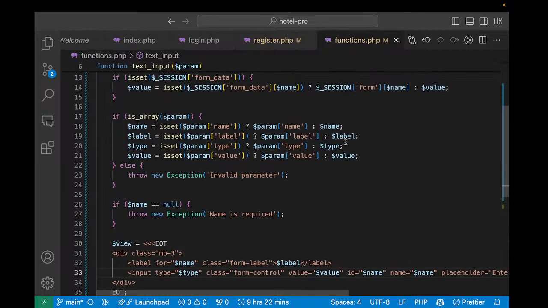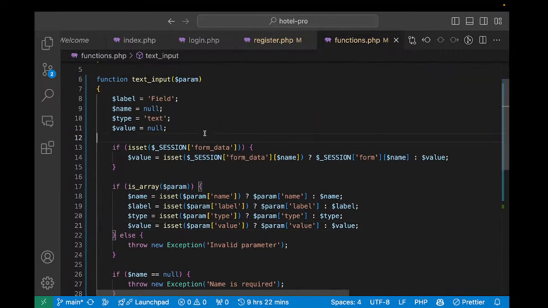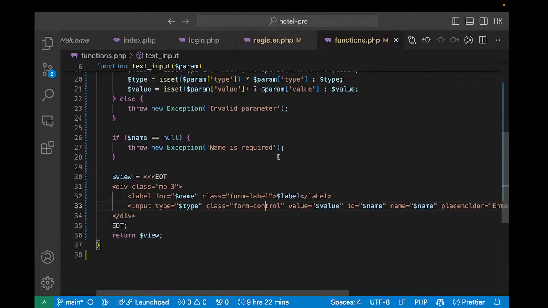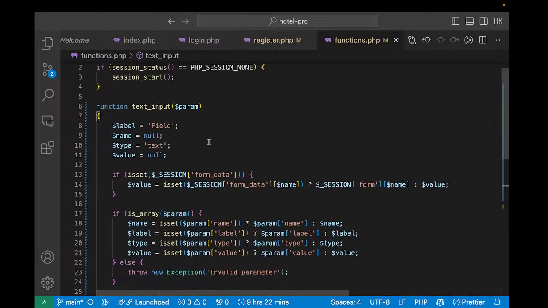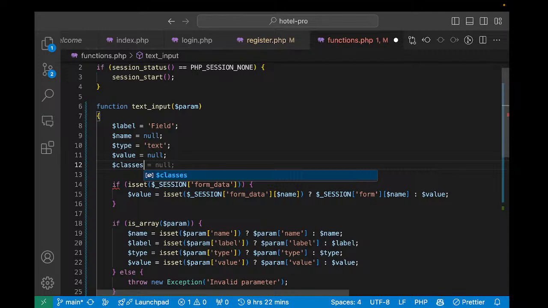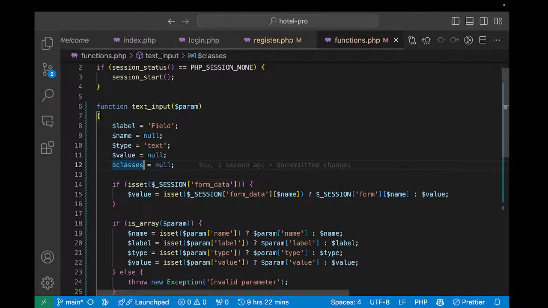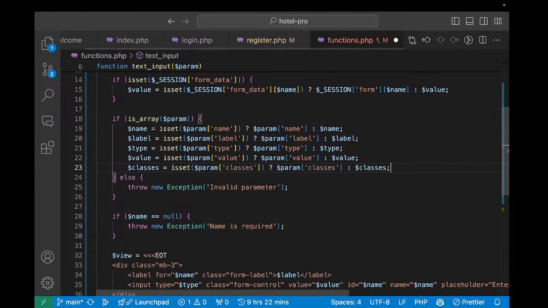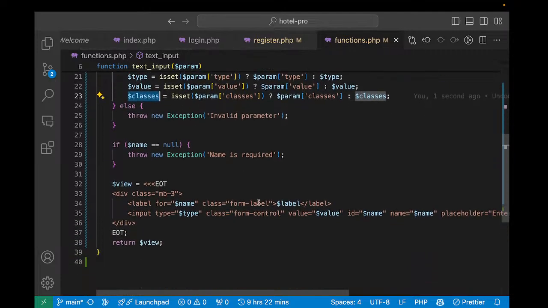So let me go ahead and also get the, maybe we may need to add some classes here, something like that. So let's go ahead and put classes equals to null by default. Then go ahead and check if the classes are set. Just the same technique, we go ahead and add these classes next to the form here. If there are some classes, you see they'll be added automatically next to the form here.